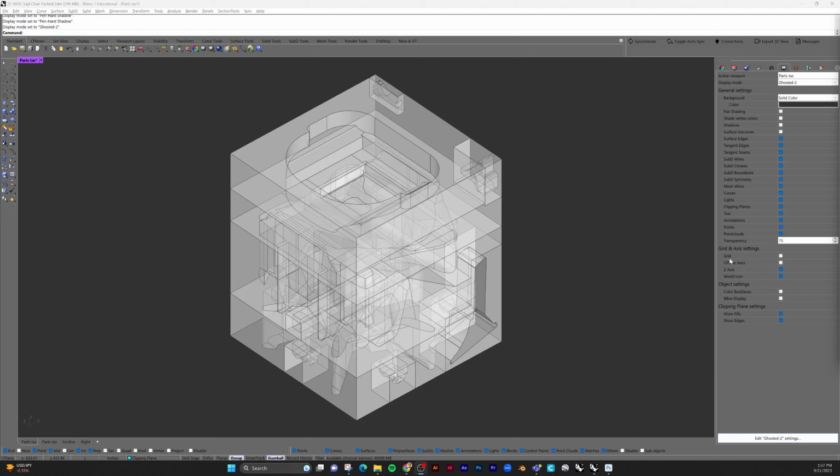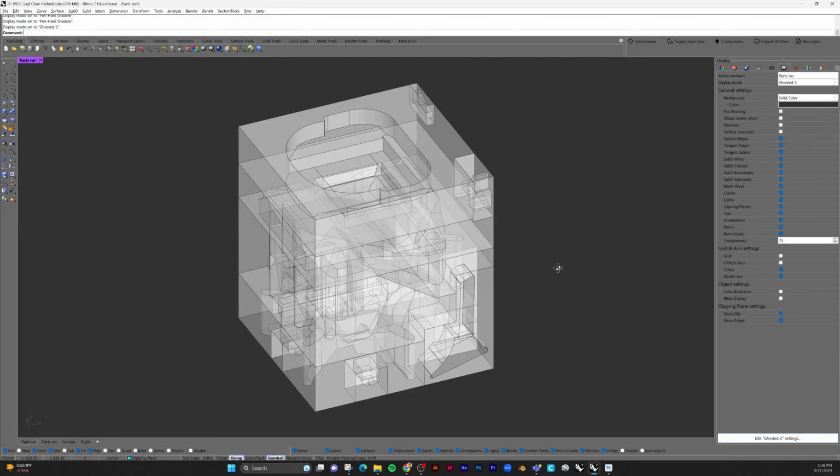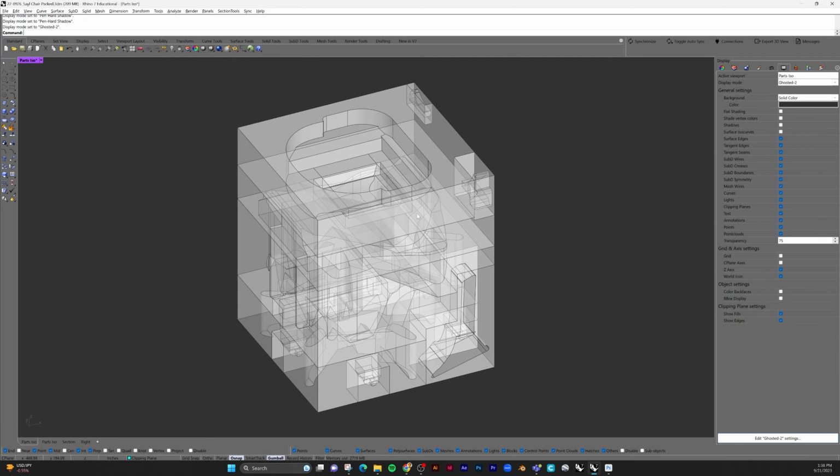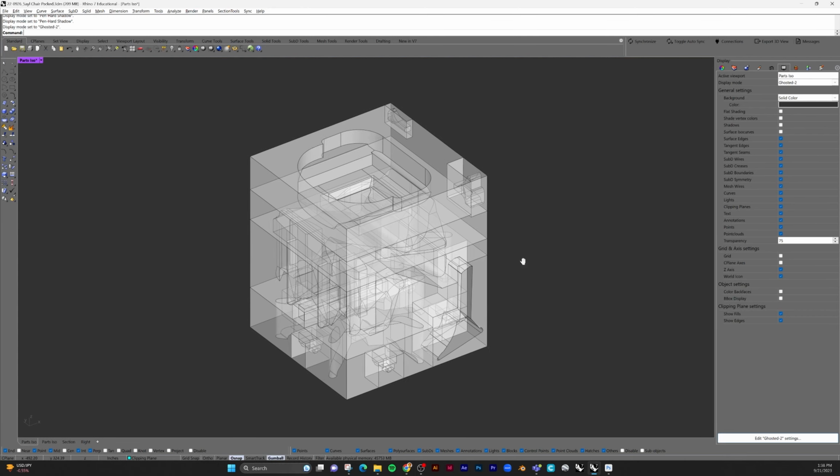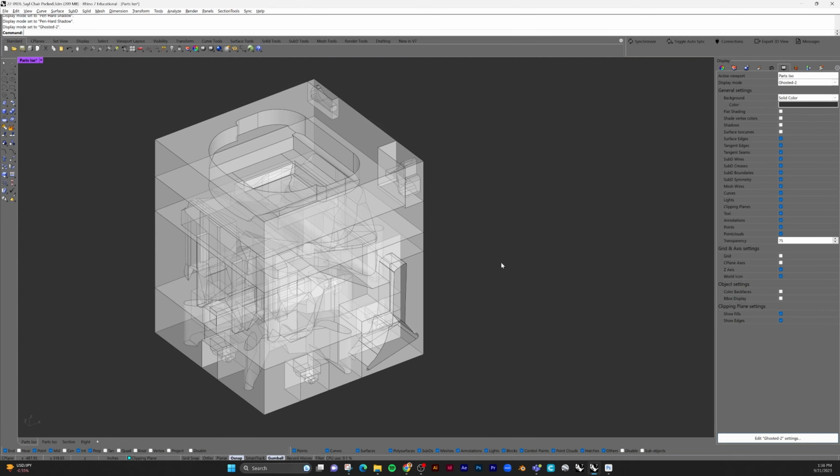Okay, for assignment 2B output, we're going to create serial sections of your stacked configuration. So you should have all of your model parts interlocked and nested together. The first thing we're going to do is pull out a clipping plane. So you can type clipping plane. I have it here.